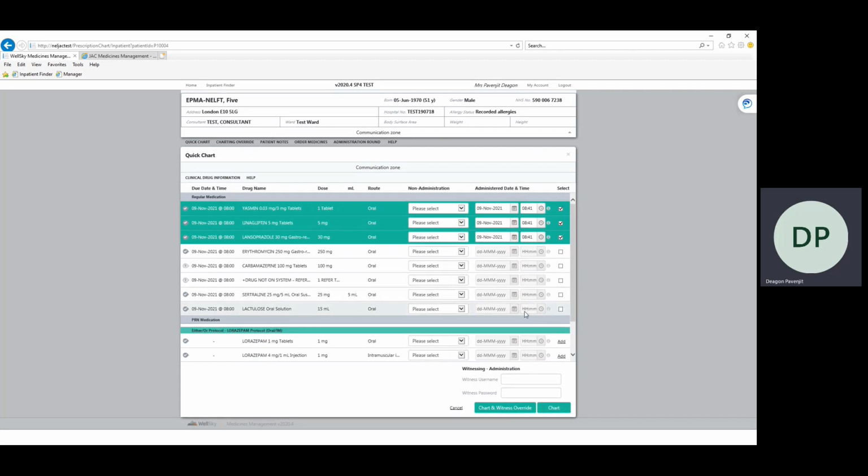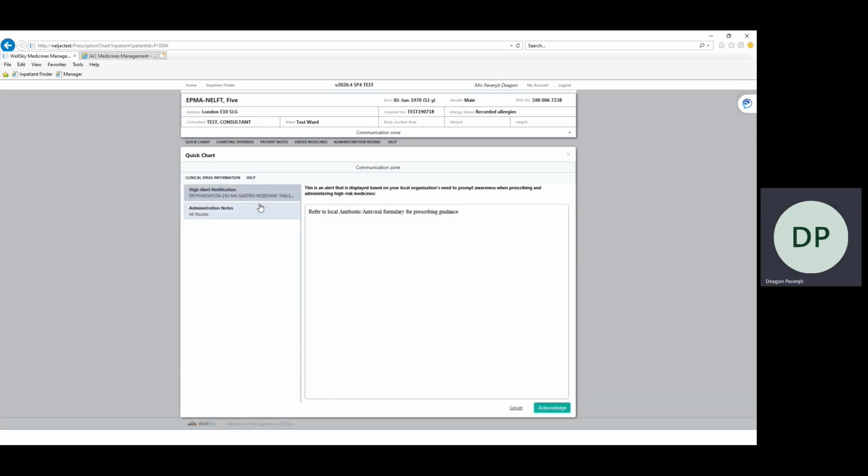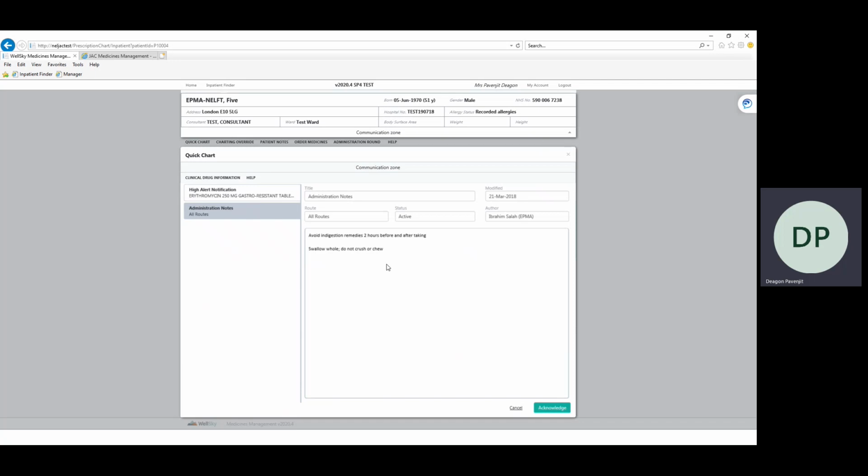Continue through the list of due medicines as you prepare them for administration. In the case of erythromycin, there are 2 notes attached: high alert notification, mainly for the prescribers, but where there are administration notes available, please click on those to view the administration information and click Acknowledge.